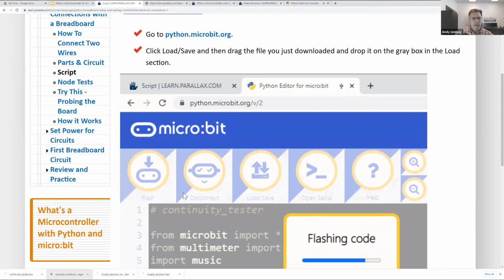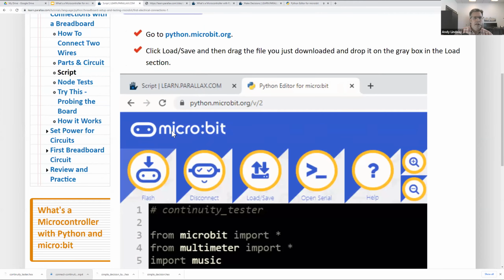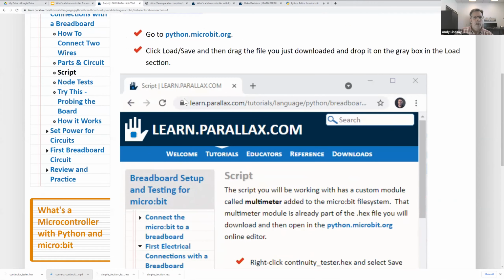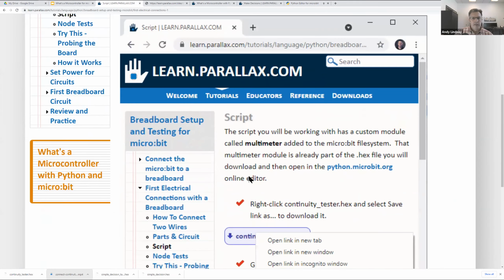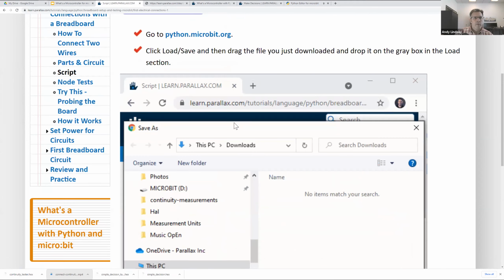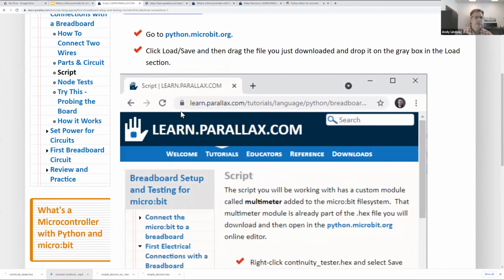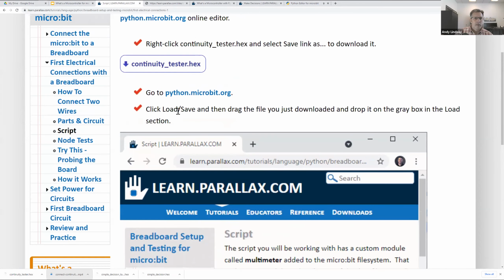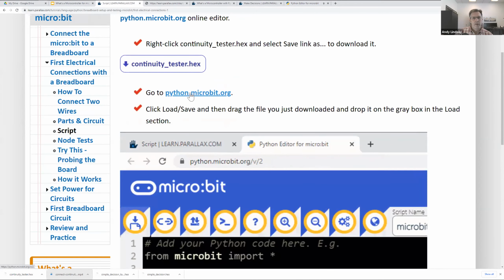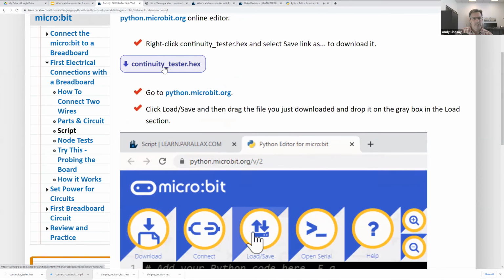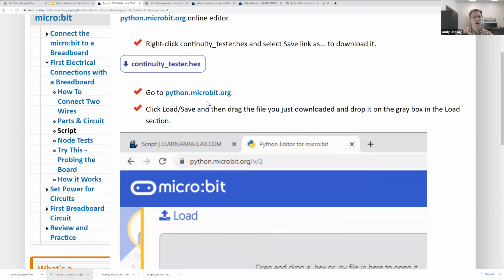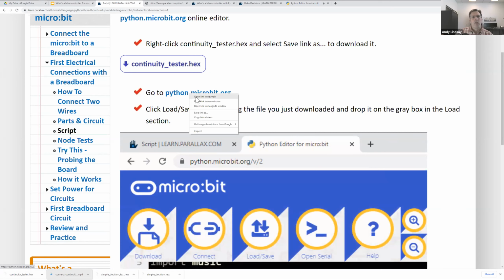And then we're going to open that with the Microbit python.microbit.org editor. There's also a link to the python.microbit.org editor right below the continuity tester download. So after you've downloaded continuity tester, right click python.microbit.org and open it in a new tab.